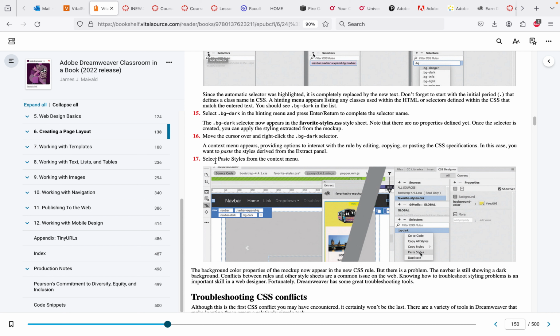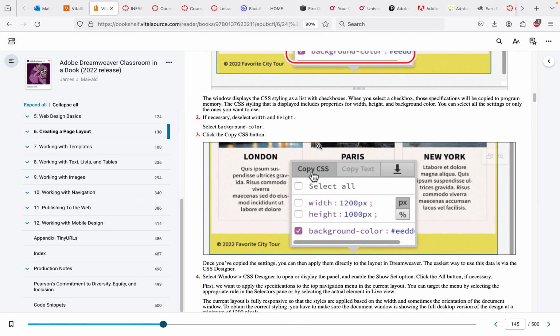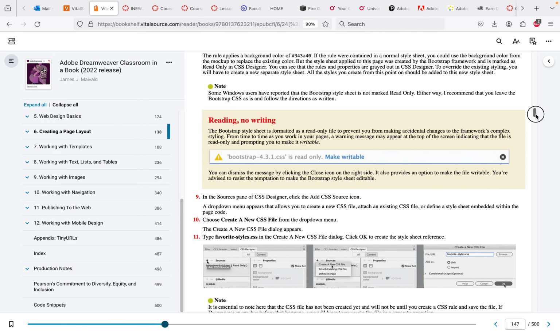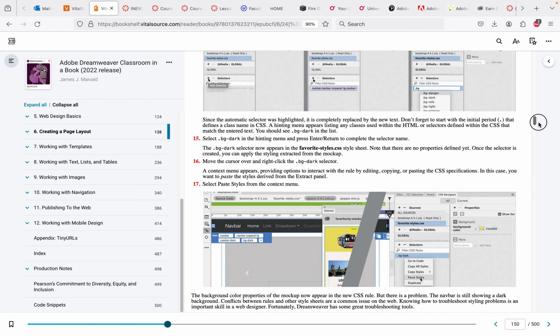I'm skipping some of the steps obviously because I'll let you do the rest. So step 17 asks you to paste the style that you copied from the extract panel. So let me go back. The step that we couldn't do is from the extract, right? So this is the extract panel. You're supposed to copy the CSS background color, and then after that you do all the things that we have just done, and then after that you're supposed to paste. Okay, paste the style onto the BG dark selector.